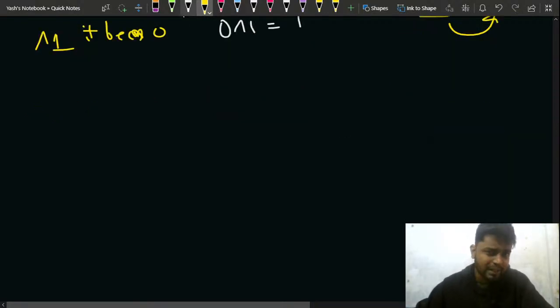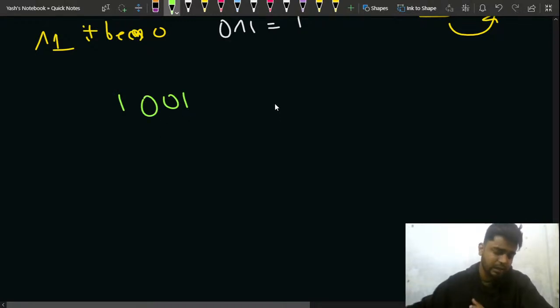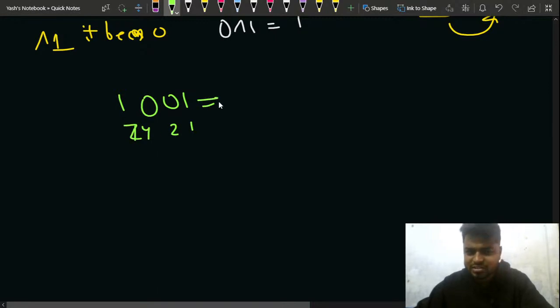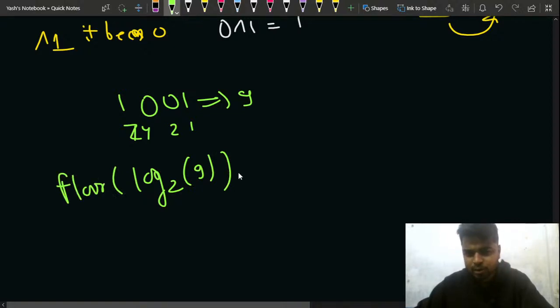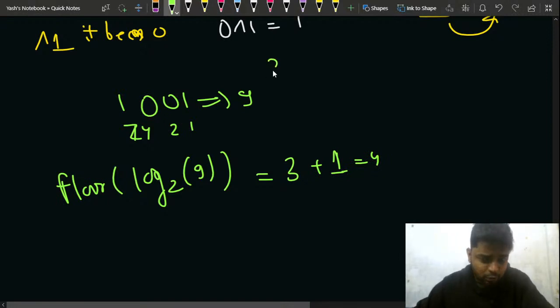Now next, you take the number. Let's say you have a particular number, 1001. What is the length of this number? Consider that this is a binary number, with place values 1 2 4 8. If you were given 9, this is the representation of 9. What will be the length of 9? That is log base 2 of 9, taking the floor. That will be 3, but the actual length is 3 plus 1, that is 4. So the length is 4.